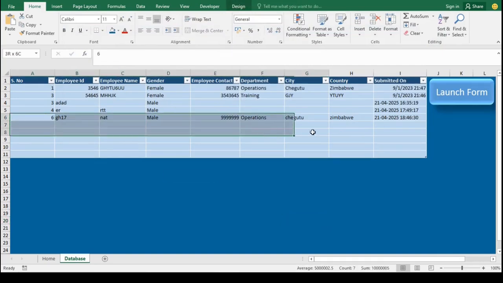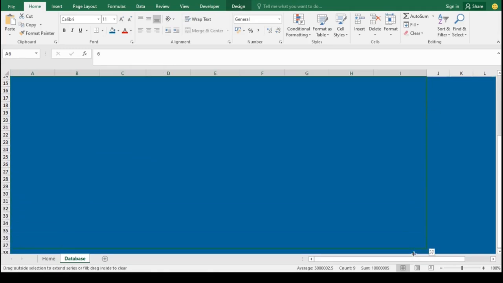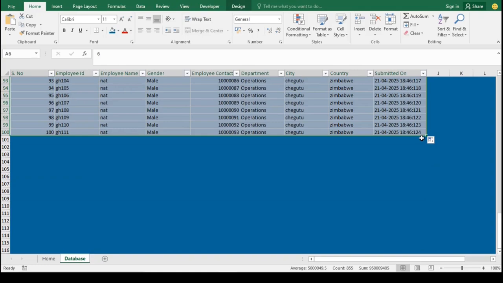First, let's populate the table with many rows. Highlight row 6 and use the plus icon to drag the last row with information down to the 100th row of the sheet, then release. Now, we can say our table has 100 rows filled with employee data.